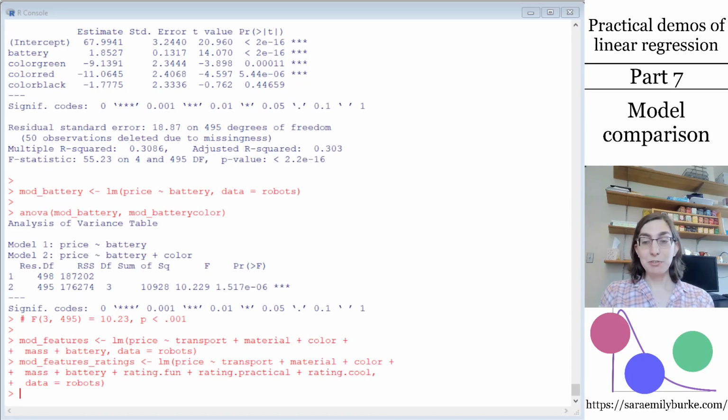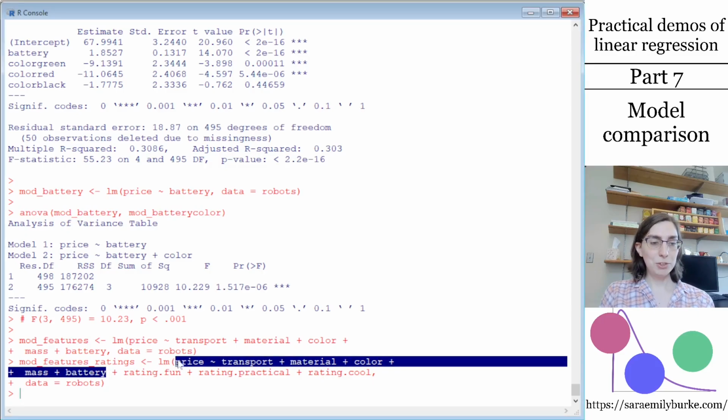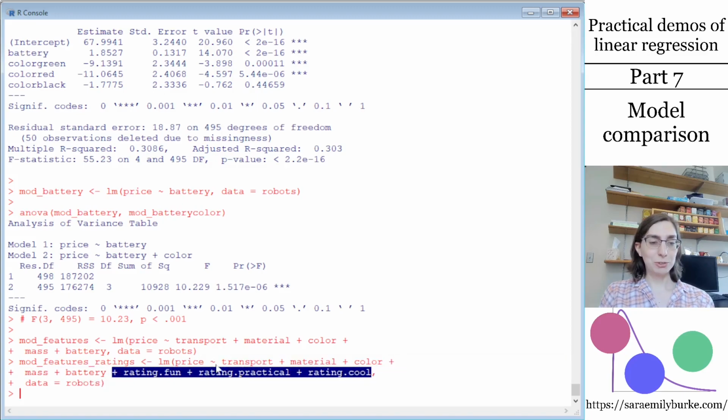Then I'm going to fit an even more complex model. This one's called mod_features_ratings, and this one has the same 5 features: transport, material, color, mass, and battery, and the 3 subjective ratings, fun, practical, and cool, all predicting the price variable.